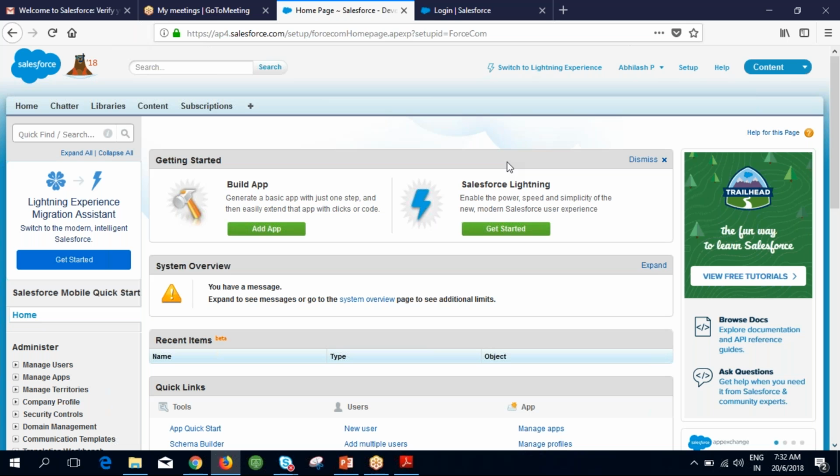But before going to discuss this navigation part, first I will give you the Salesforce architecture overview. Salesforce architecture, and then we can discuss the navigation part. So what is this Salesforce architecture?